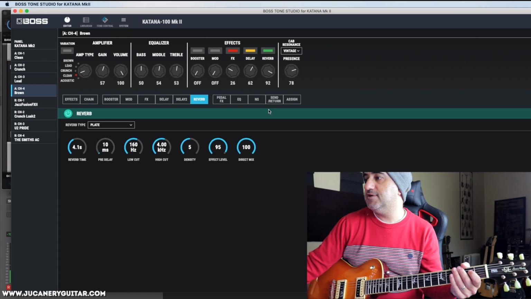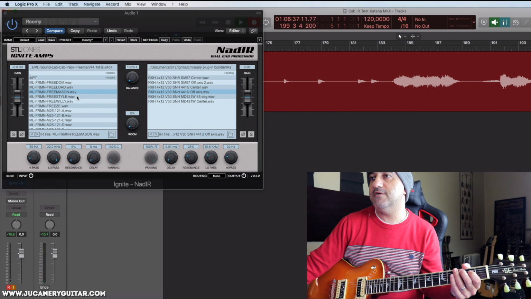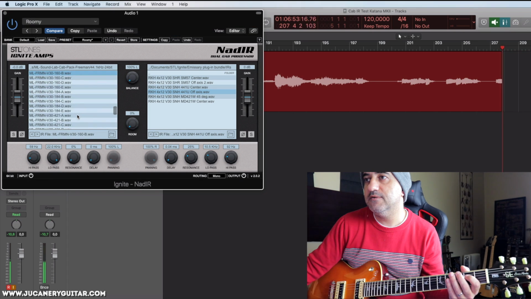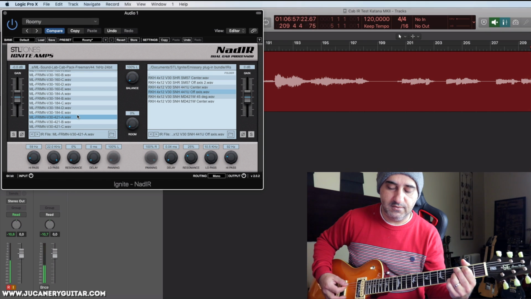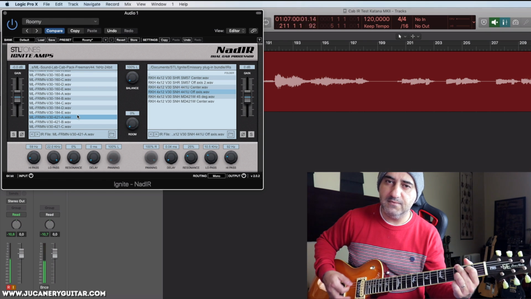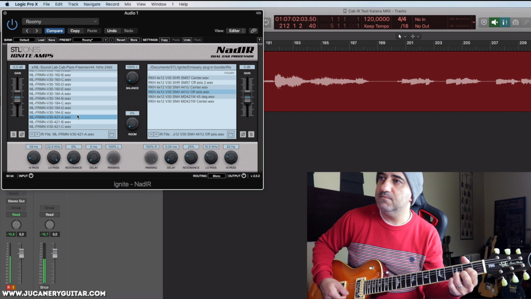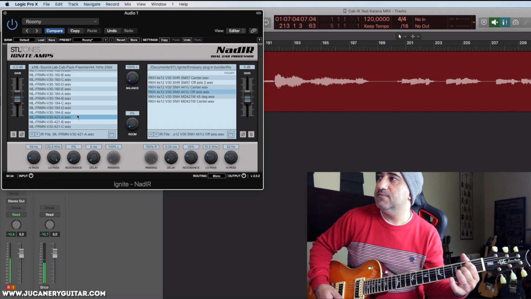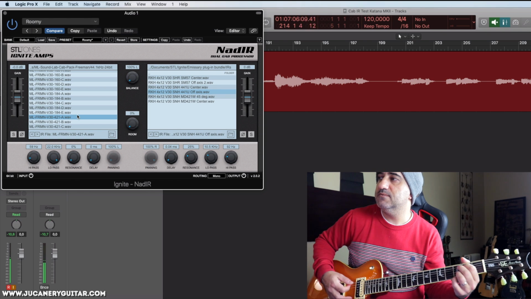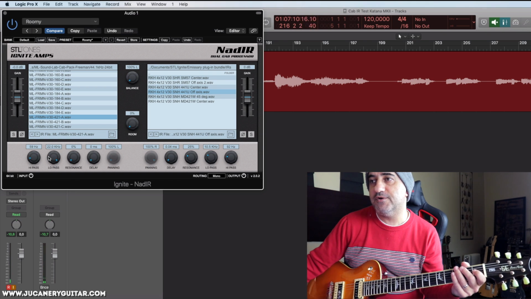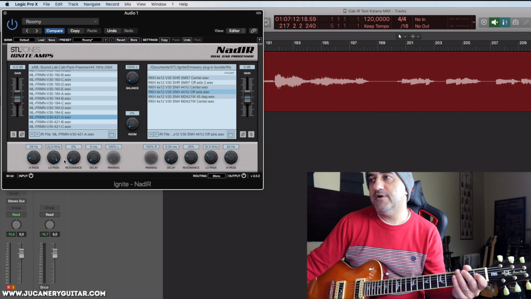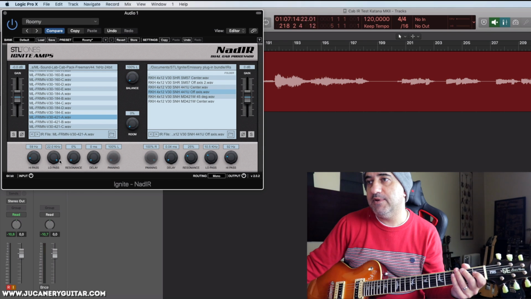Now if you're not liking the tone you're having, you just go here and change the cab. 421. Lots of bass here, but you also have controls inside the cabinet loader, like low pass, high pass, and stuff like that.